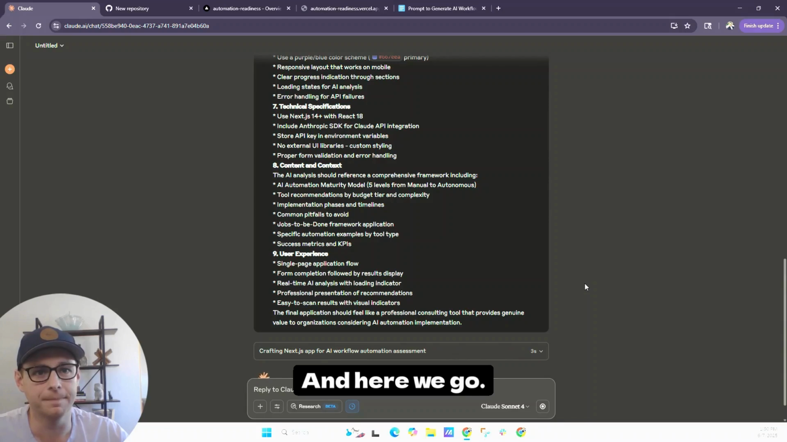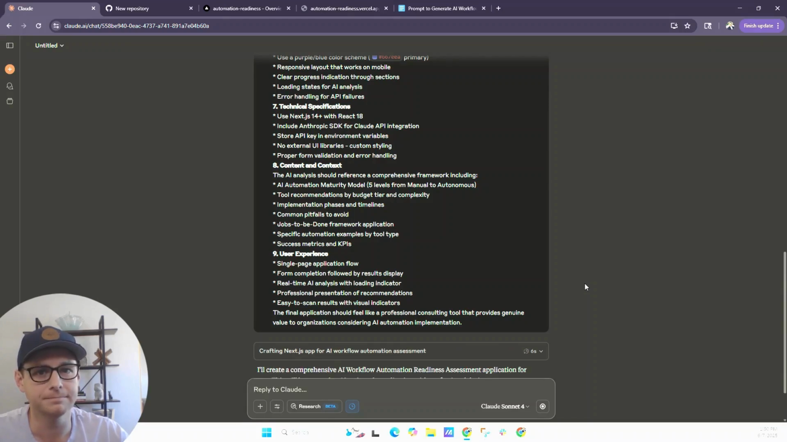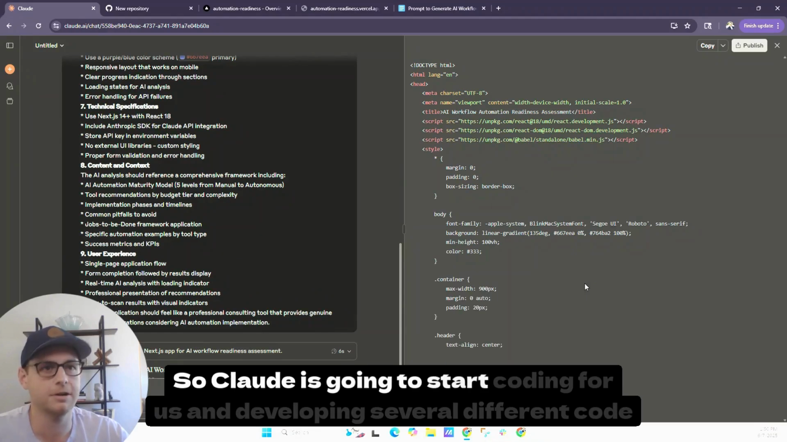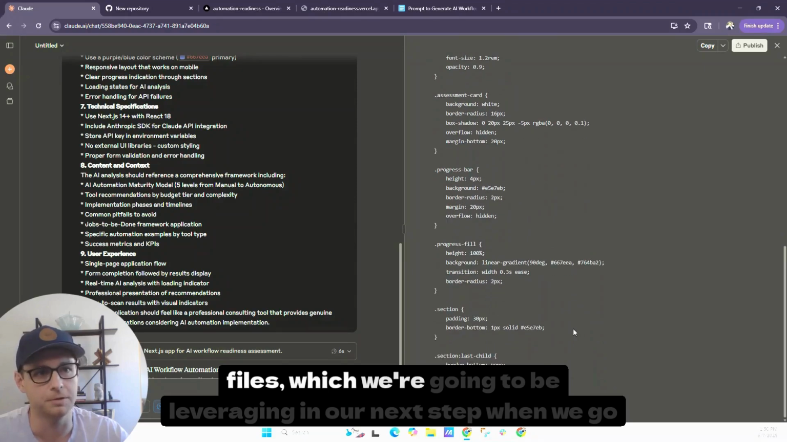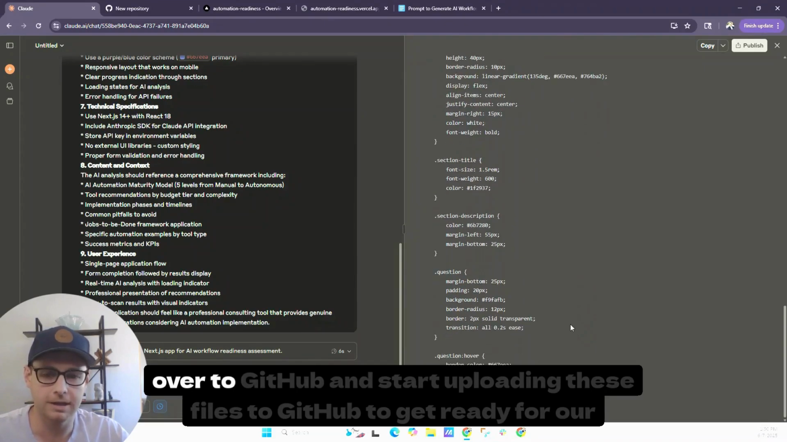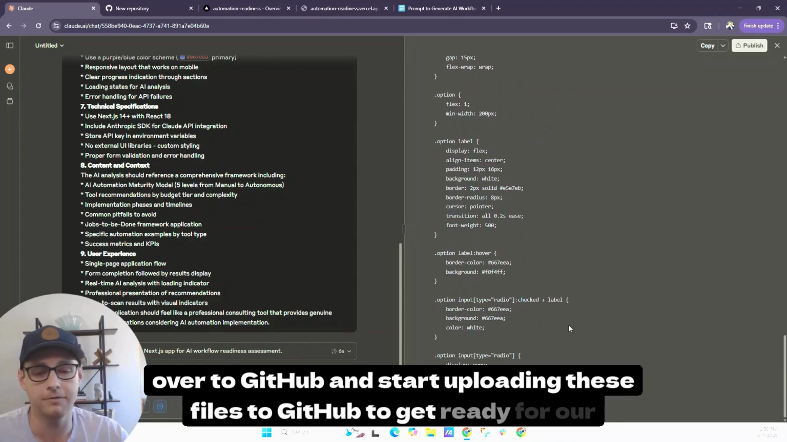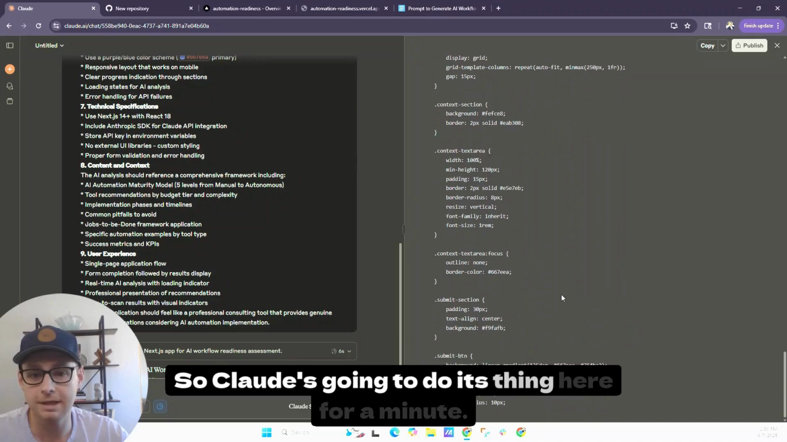And here we go. Claude is about to do its thing. Alrighty, so Claude is going to start coding for us and developing several different code files, which we're going to be leveraging in our next step when we go over to GitHub and start uploading these files to get ready for our deployment of our app. So Claude's going to do its thing here for a minute.